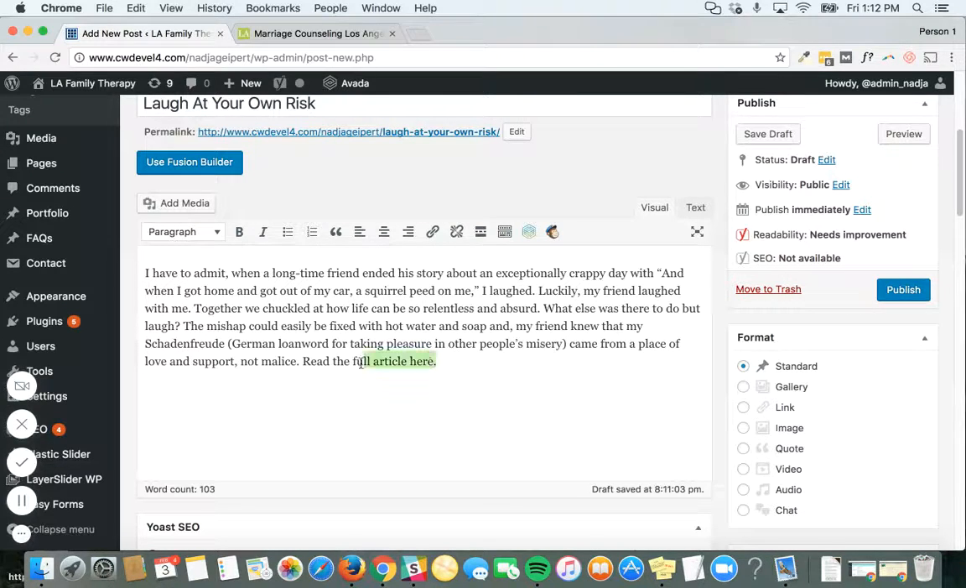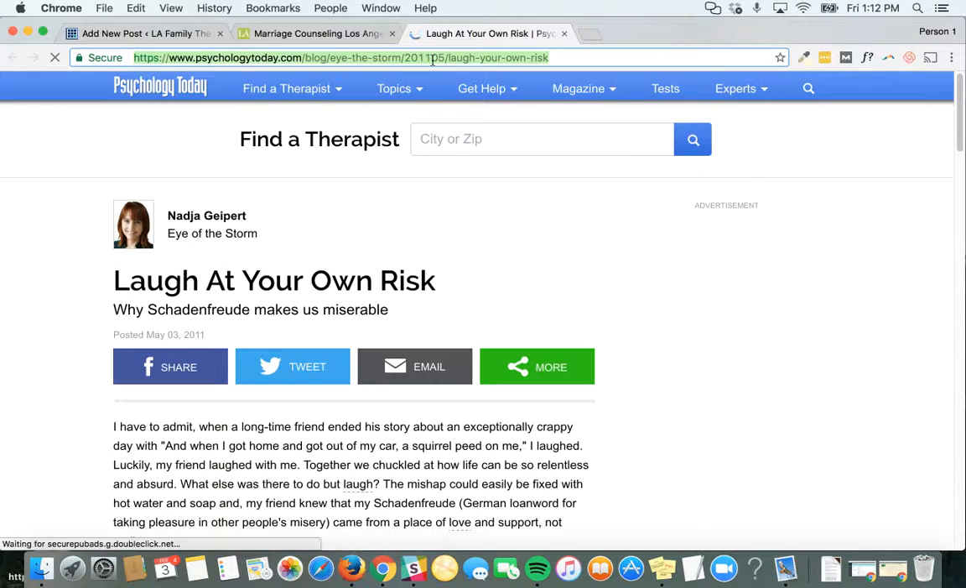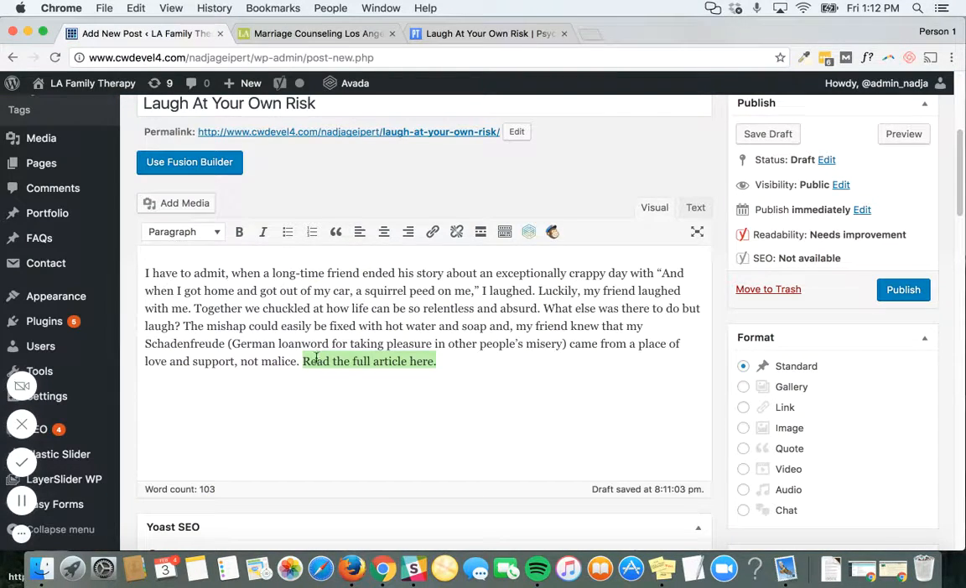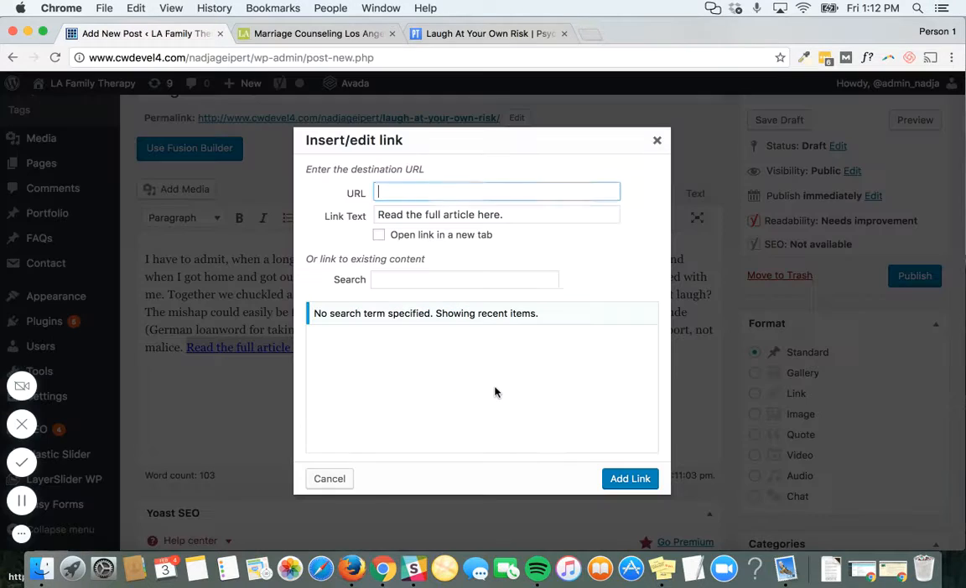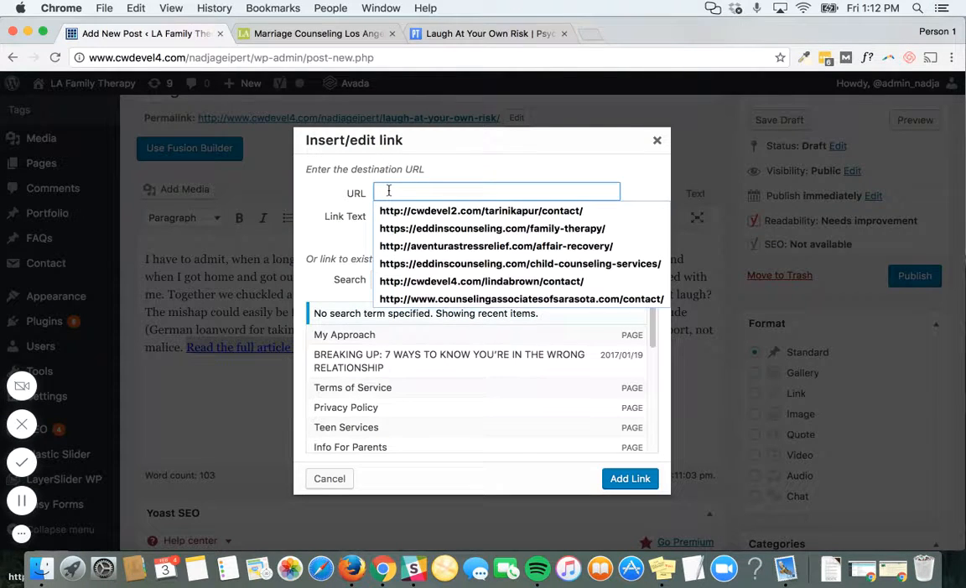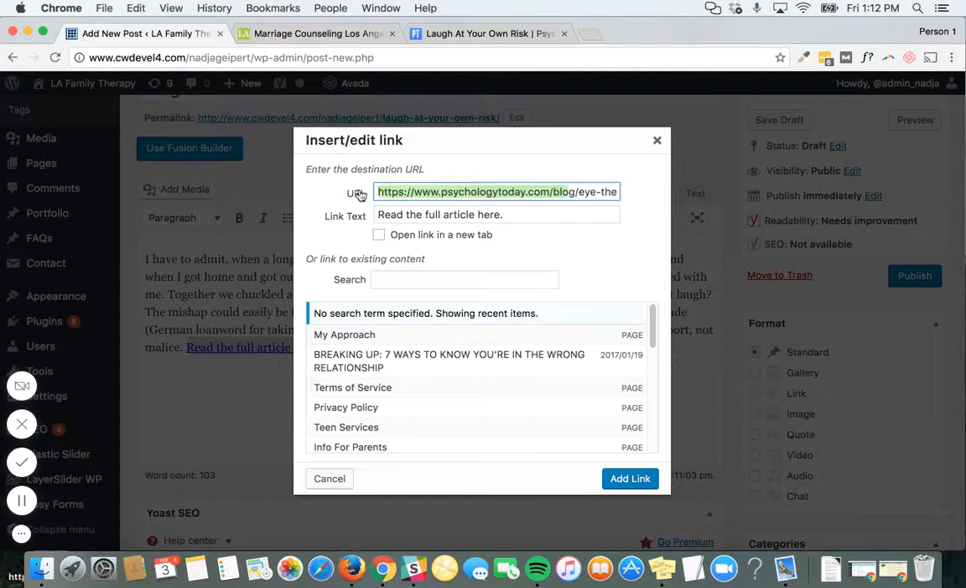But I'm going to show you how to hyperlink this to the Psychology Today article that you're referencing. So I'm going to pull that up. It's taking a moment, but I'm going to copy the URL in full here. And I'm going to go back here. I'm going to highlight the words that I want to be hyperlinked to that site. And I'm going to go to this little link thing that says Insert Edit Link. And you're going to see a box that pops up like this. Go to this little wheel. It's going to be easier that way. And then you can paste in the URL where you want it referenced.